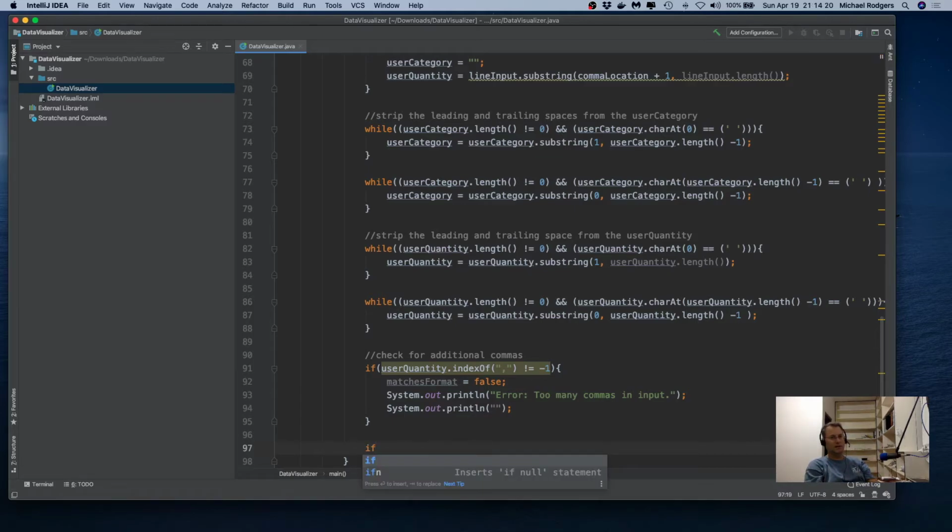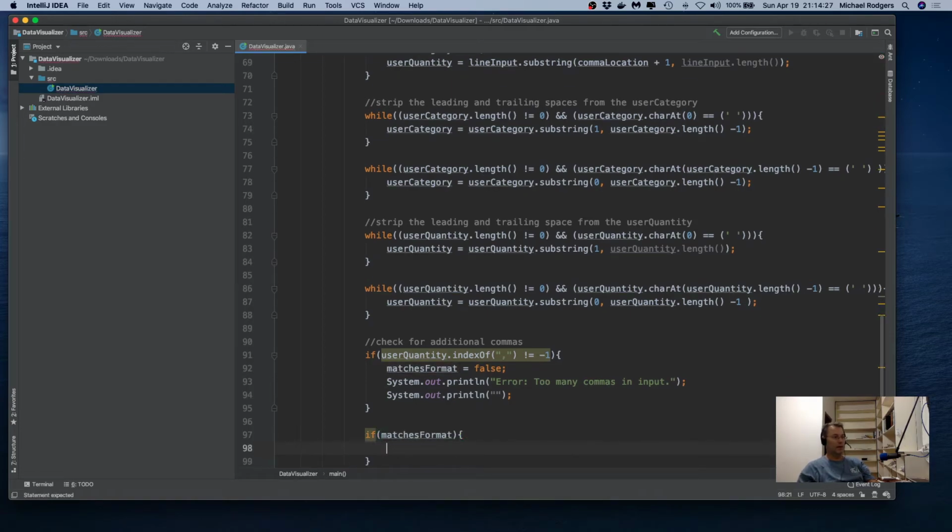All right, so let's say if our matches format is true, now I don't have to say equals true in here because this is evaluating automatically. So this is assuming it's true, right? If matches format is true, then what are we doing? Well, we need to check if the second string is an integer.